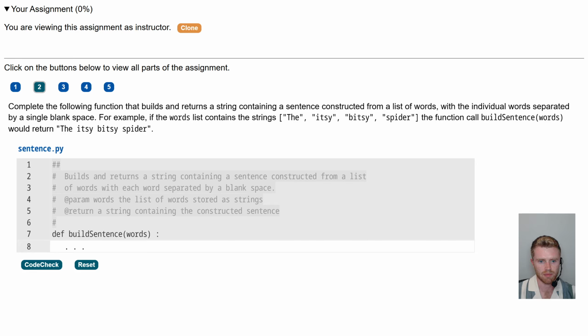Complete the following function that builds and returns a string containing this sentence constructed from a list of words, with the individual words separated by a single blank space. For example, the words list contains the strings the itsy bitsy spider.